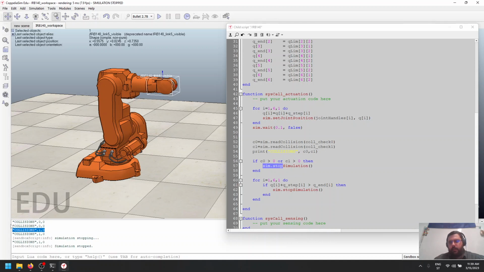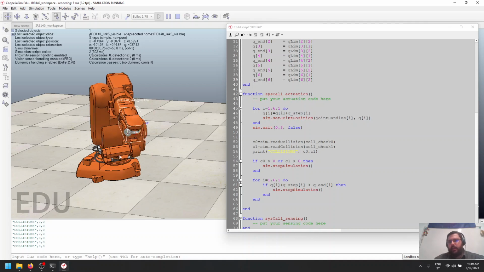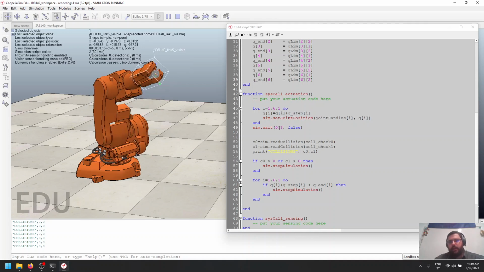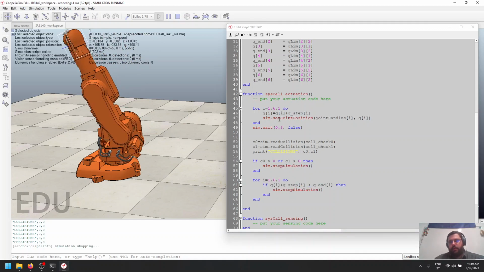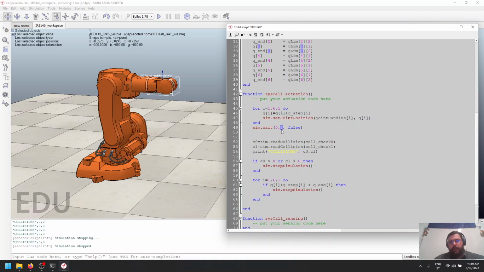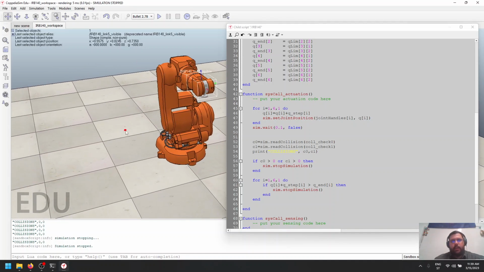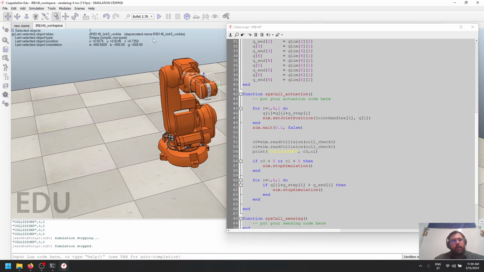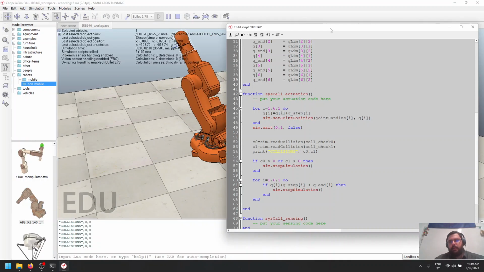You can see that it didn't stop immediately. That's because this wait isn't big enough. So if we increase this wait, it should stop immediately. CoppeliaSim just didn't have time to process this stopping. Okay, we won't waste time here. I'm just still going to keep it 0.1 just for demonstration purposes. The robot won't just detect hitting the floor here, but it can detect hitting other objects as well.